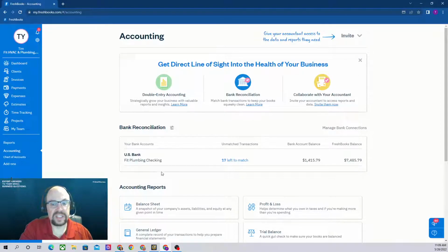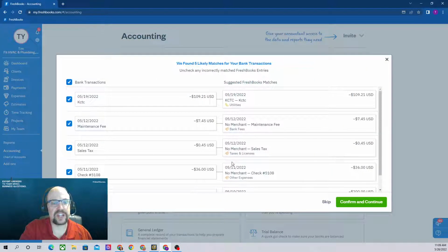And then we're going to click on these unmatched transactions under our bank reconciliation. So we have 17 imported transactions we need to match. Now this first screen are matches that it came up with automatically, right? So it sees that we had a bank transaction from KCTC for $109.21, and it sees that we've created a FreshBooks transaction for that charge to utilities. Remember, I just did this, right? This was the transaction I went in and edited.